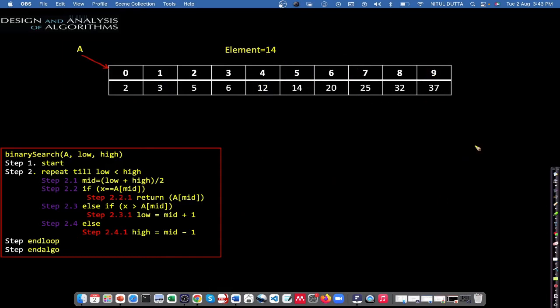The same procedure is explained here. First of all, we have a loop in step number 2, and in step 2.1 we calculate the mid value, low plus high divided by 2. Then we compare the element at the mid position: is it equal to the element to be searched?